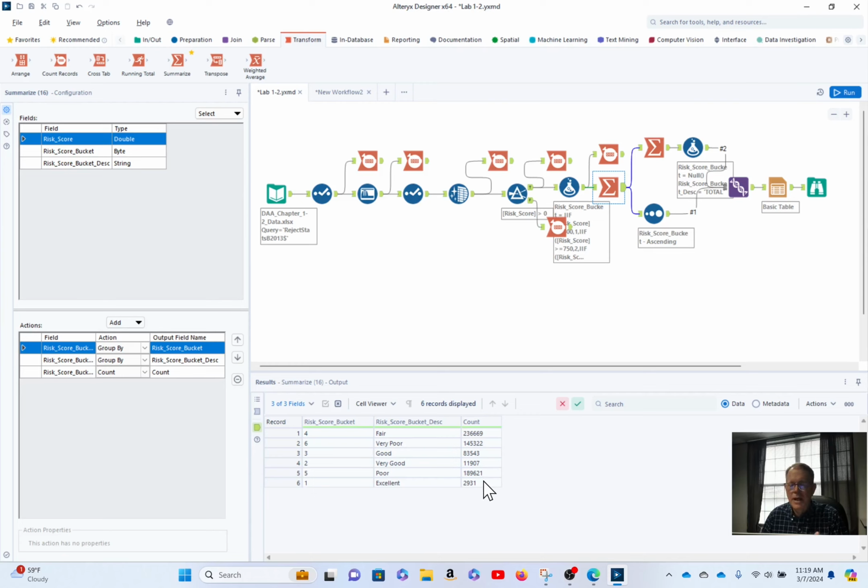Exactly what I'm needing, except for maybe the sorting of this. Okay, and I also kind of like to add a total to this as well.